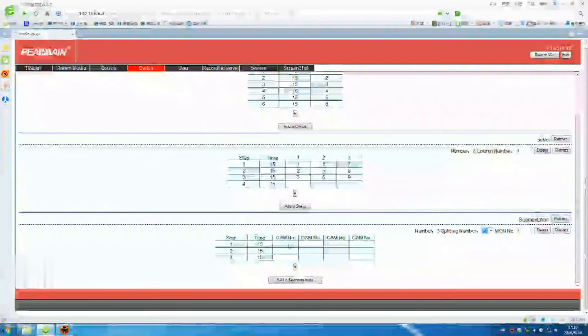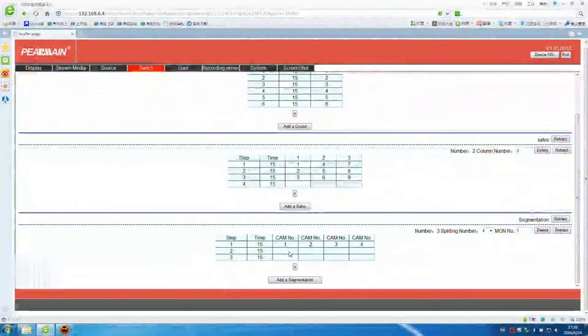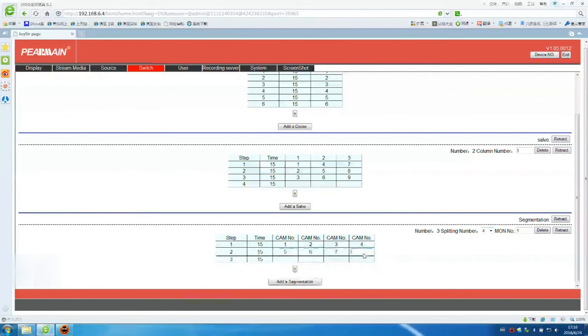For example, let's try 1, 2, 3, 4, 5, 6, 7, 8, 9, 10, 11, 12, and you can see here is the segmentation number and here is the monitor number. You can either choose monitor number 1 or monitor number 2, whichever you want. And you can now start the segmentation by the keyboard by pressing the segmentation number 3 plus aux 3.